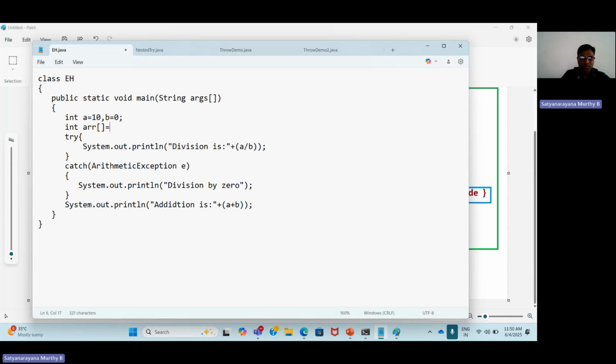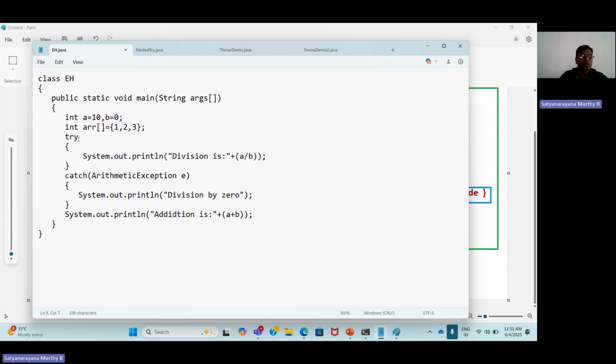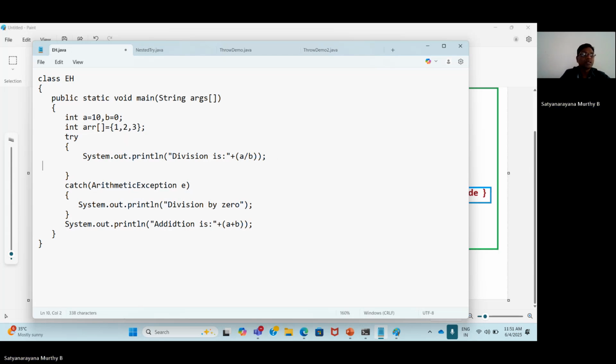Integer arr is equal to 1, 2, 3. So there are three values in this array. Here I want to perform division as well. Keep it as it is, and arr of 99 is equal to 100. So I want to initialize my array with 100. But the index 99 does not exist.